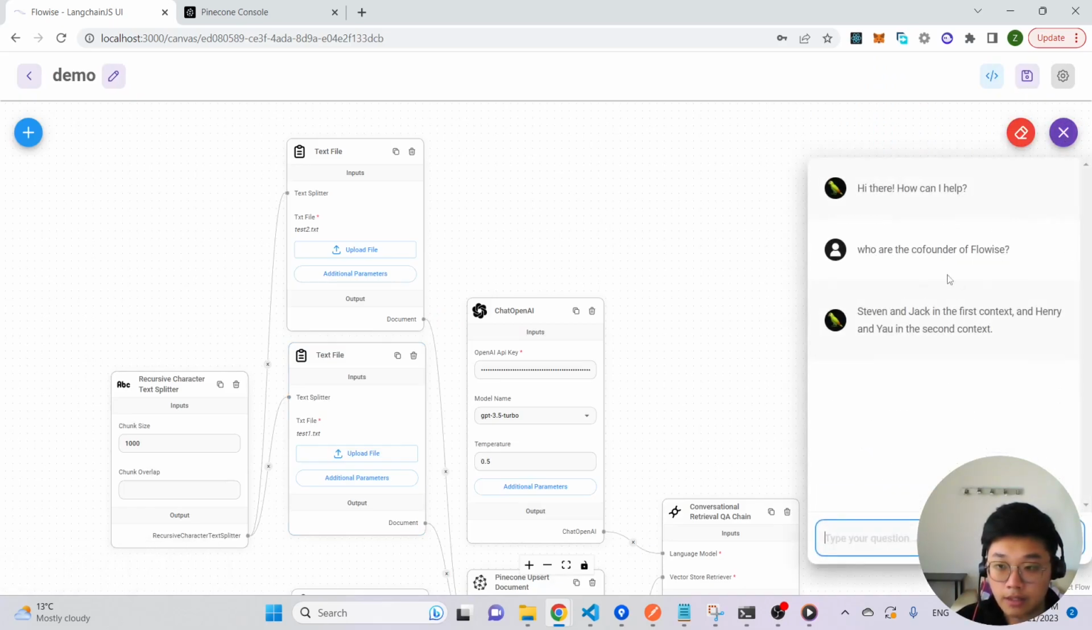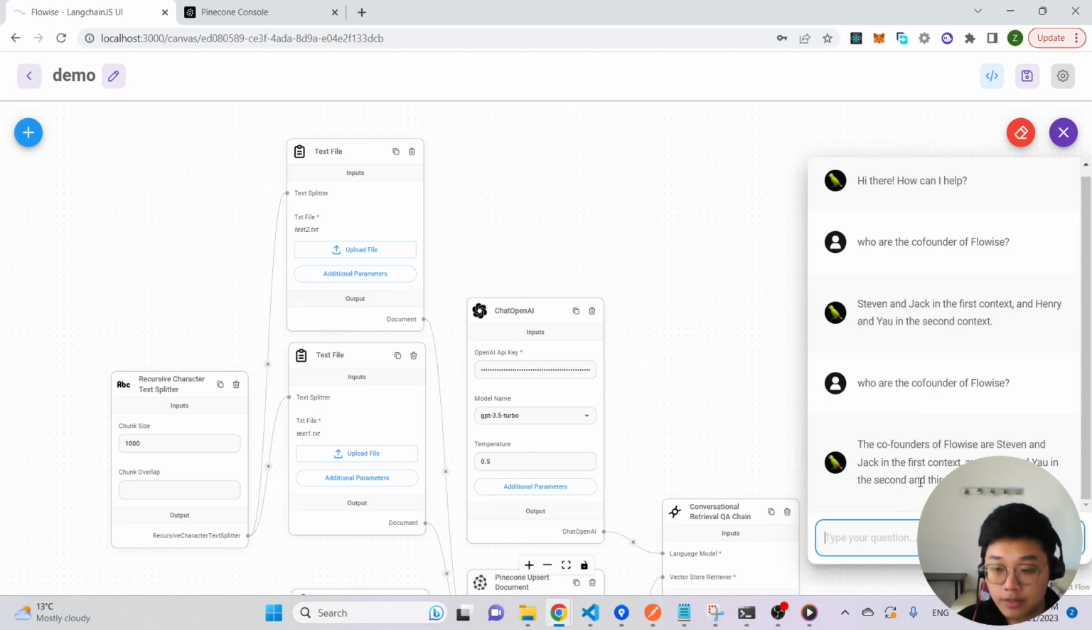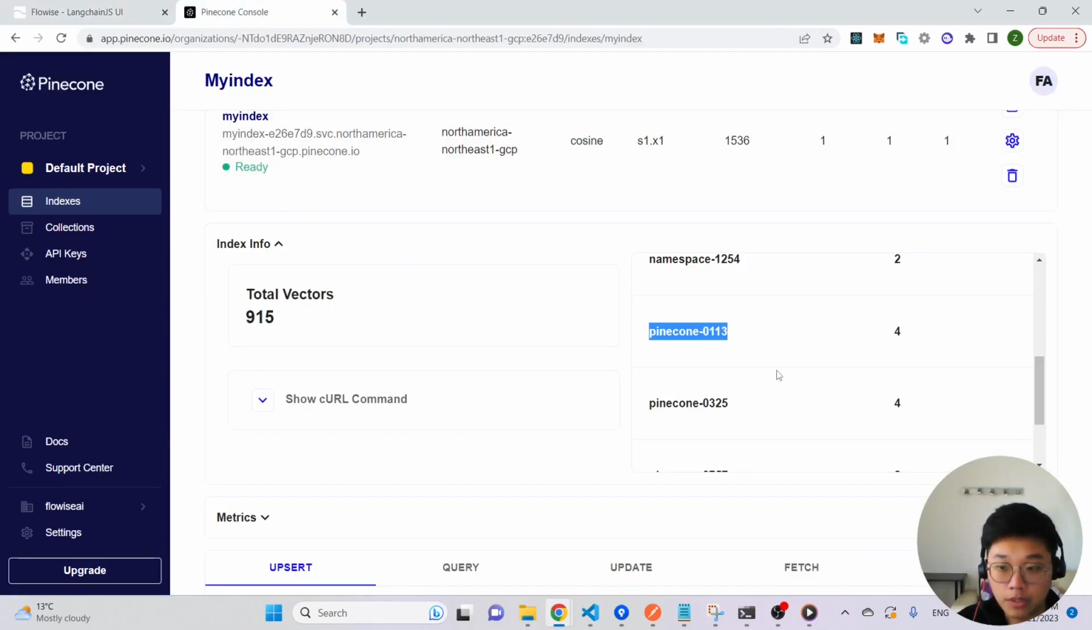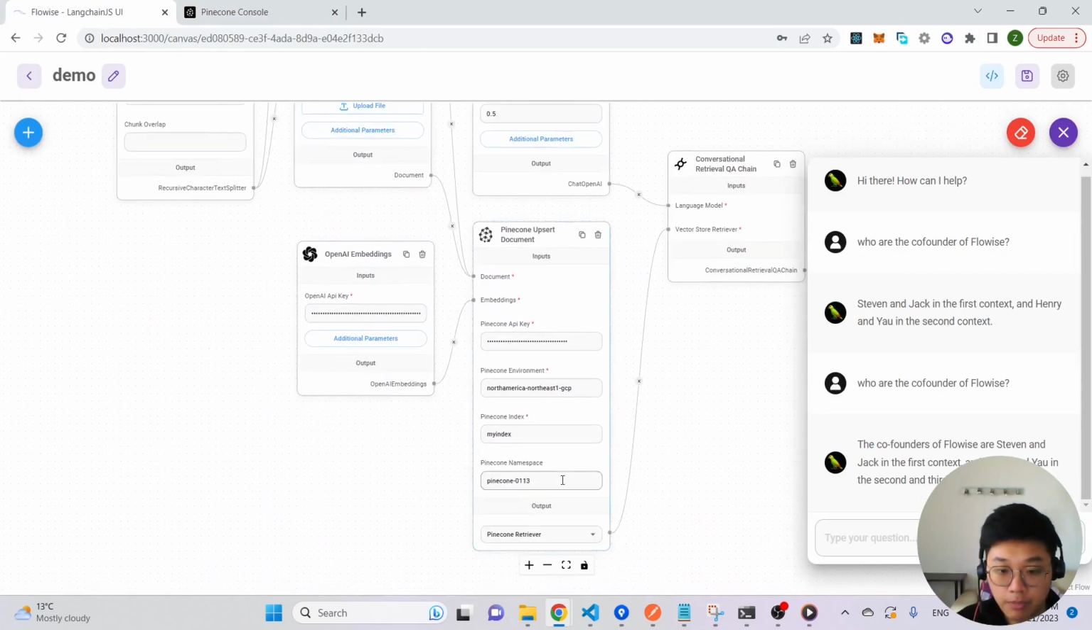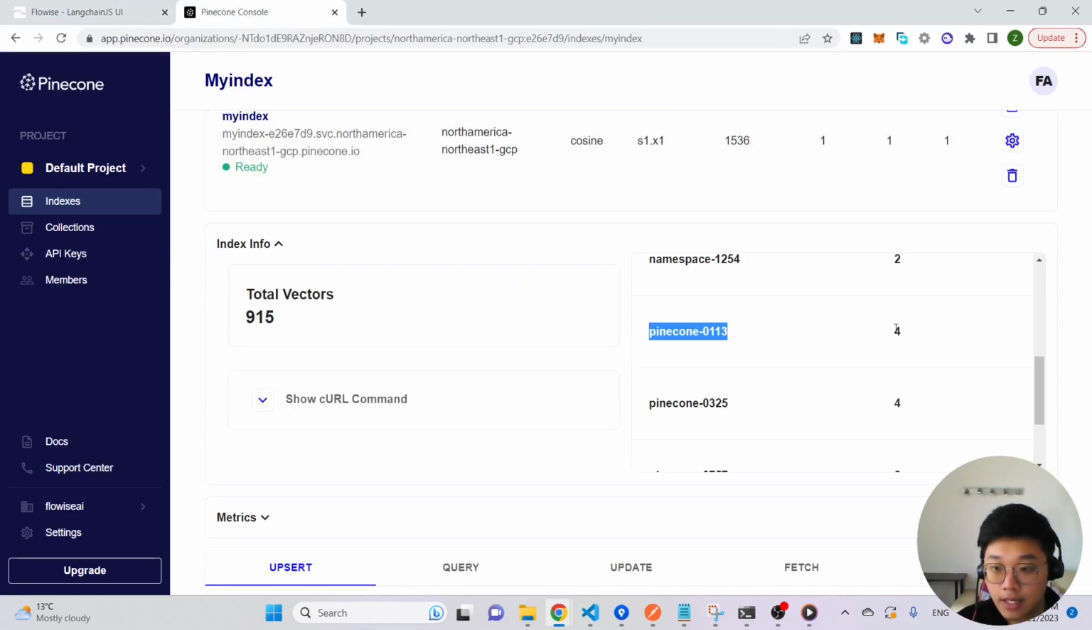Save that, and now let's ask the same question again and see what happens. Again, the same answer is being retrieved, but if we go to the Pinecone console, we can see the specific namespace that we are using here, which is Pinecone 0113, and now we have 4 documents. Unfortunately, we cannot see the metadata filter in the Pinecone dashboard, but we can test it out.